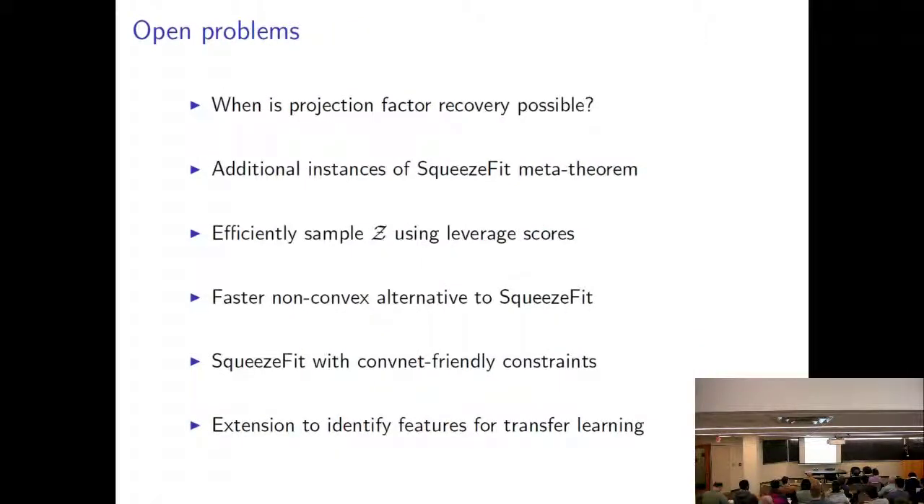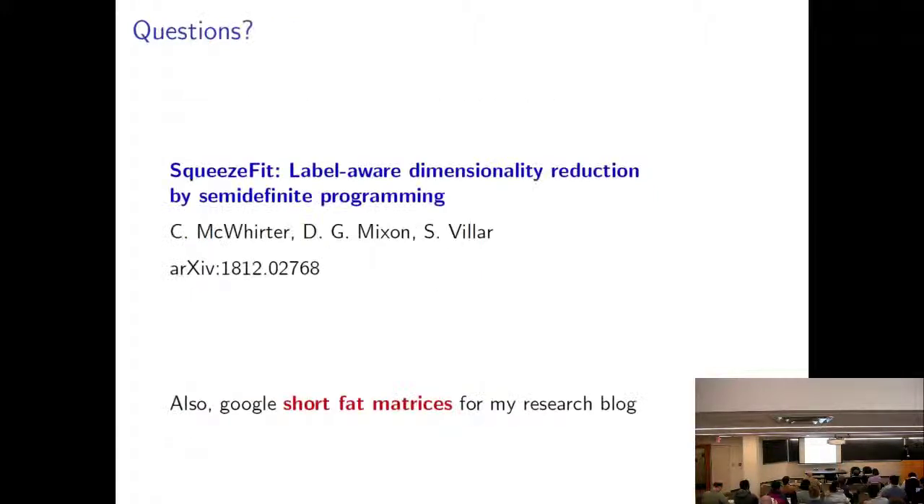There's a lot of open problems to solve. I hope you're interested in solving them. There's too much for me. And that's the end of my talk.